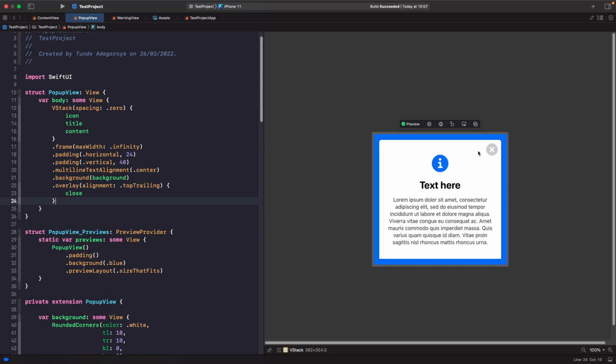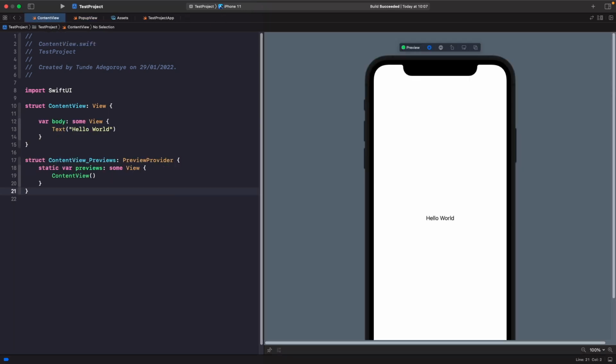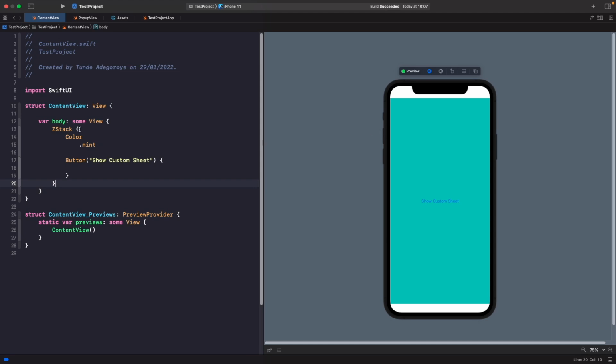So let's add this onto our content view to preview what this will look like when it's added onto the screen. So in your content view, you want to use the overlay modifier again, and this time align this to the bottom of the screen. So let's go into our content view, and then we're going to add in some UI, just so you know we're not just working with the hello world text. So now we've got a ZStack on the screen, and we've got our color men, and we've got our button. So this button is what we're going to use to toggle our source of truth to show our custom pop-up.